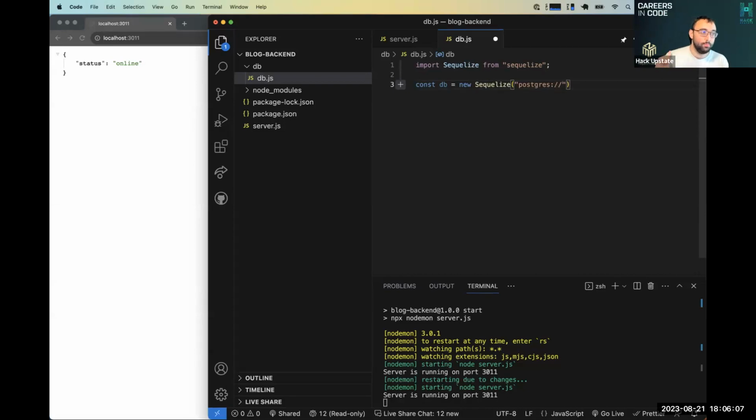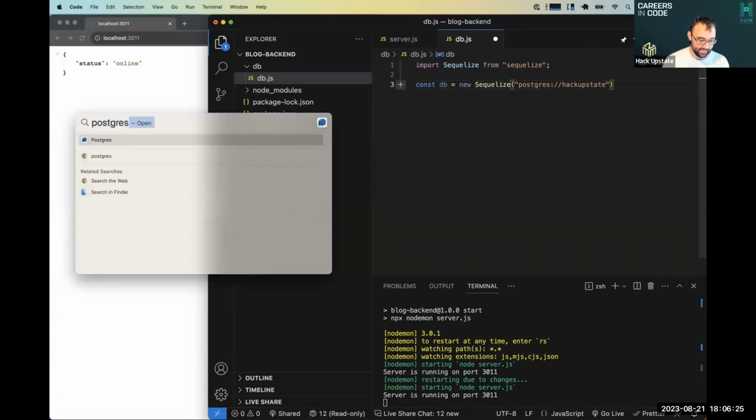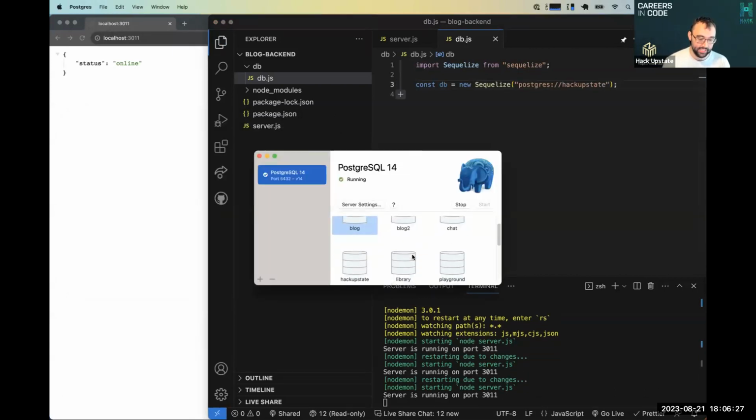Then we're going to put in the username that you are signed in on. If you do not know what your username is, press command space, type in Postgres, hit enter, and you'll see out of all of the databases, one of those databases will be your username. So that is the username that we want to use here.